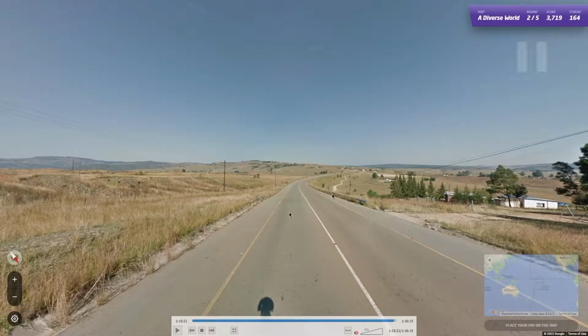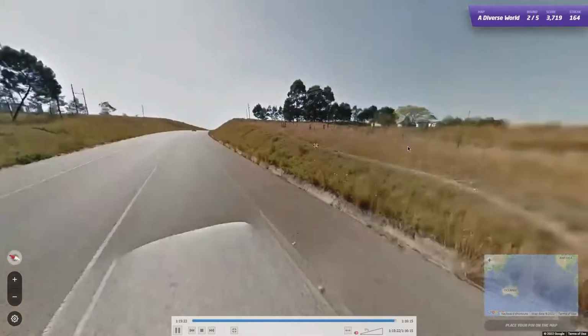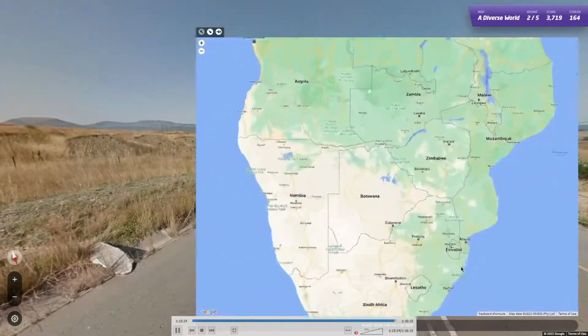All right, this one should just be Eswatini. This is a very classic Eswatini landscape. It's very hilly, very dry, and with the yellow on the outside of the road lines, you're going to be in southern Africa.